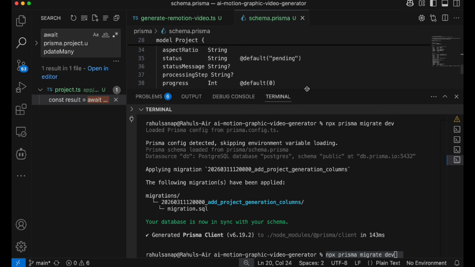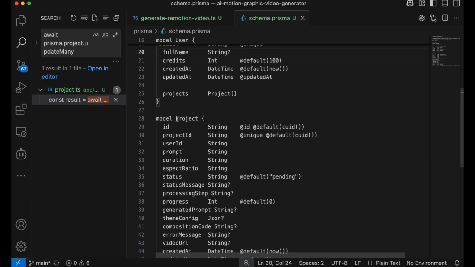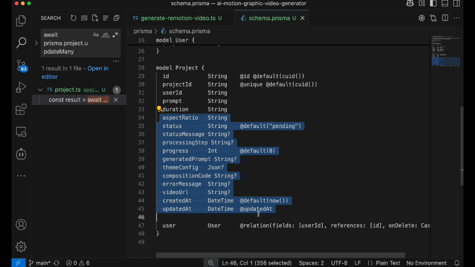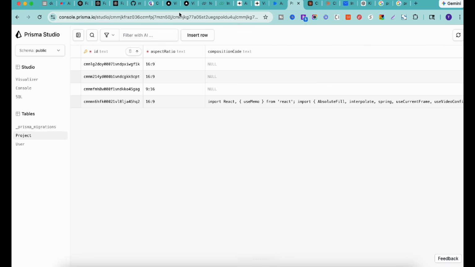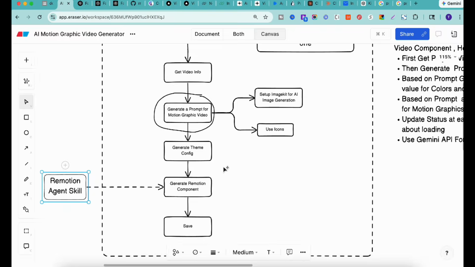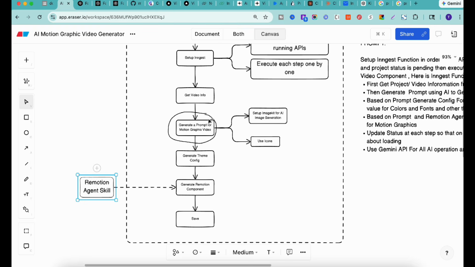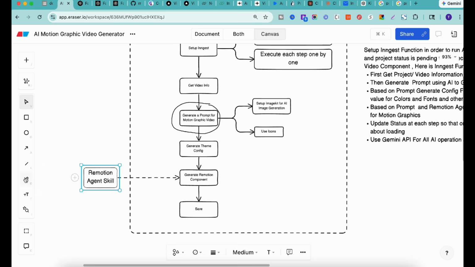So if you see, we have this schema file, and inside the project table we have more columns. Okay, so that's how at this step we successfully implement our workflow to generate the video programmatically using Remotion. Now once we have the Inngest setup, we are getting all of this information and saving it. Now it's time to display that on the UI side. It means we have to play this video so that you will see what it actually generates.